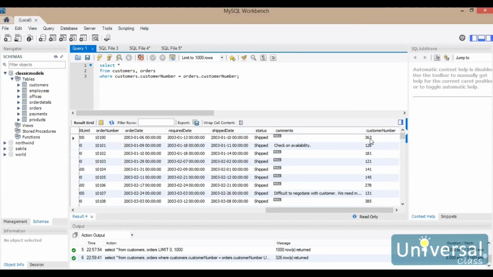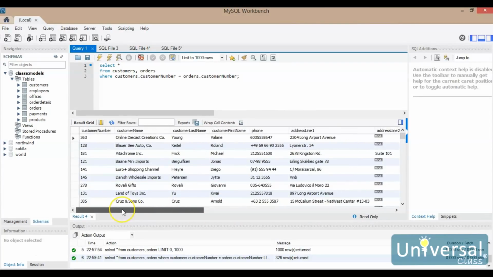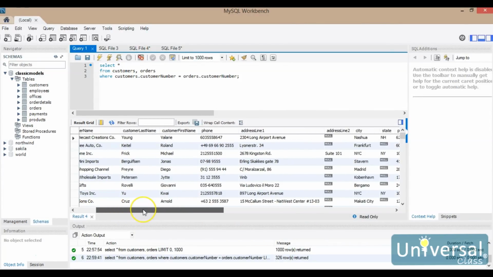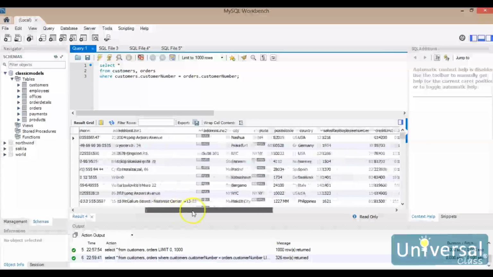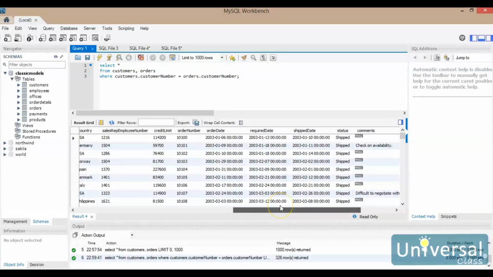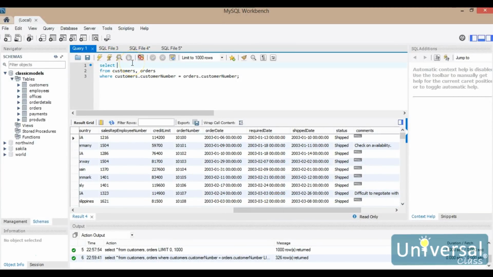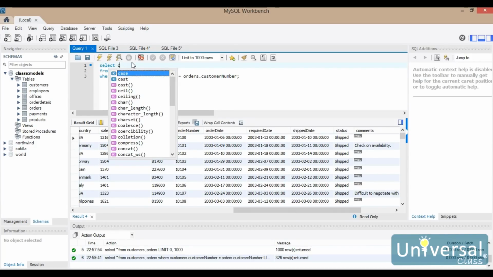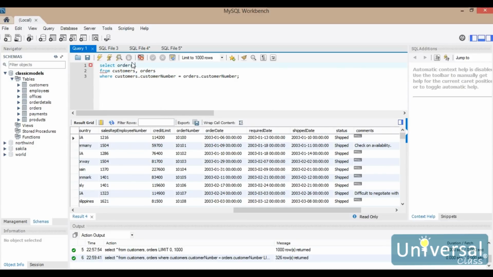Okay, so now what I really want to see though is the order number, the customer name, the date that it was ordered, and the date that it shipped. So what I want to do is select, we're going to do order number first. So orders dot order number. Okay, so I want to see the order number, the customer name, and the customer name was under customer. So I'm going to say customers dot customer name.